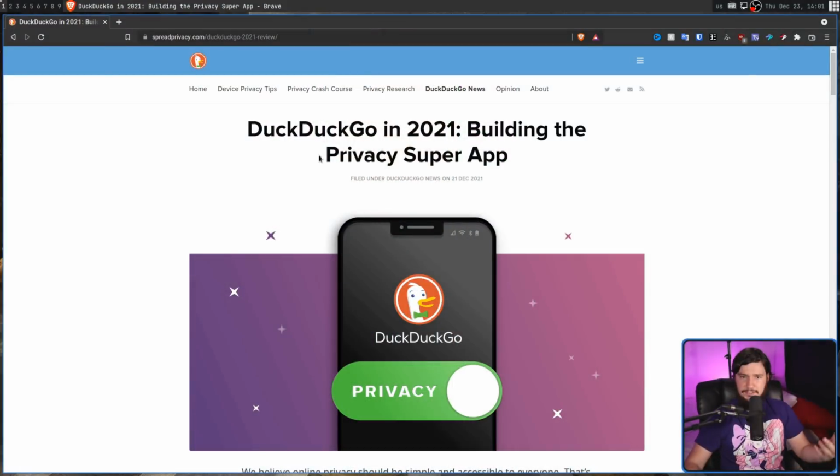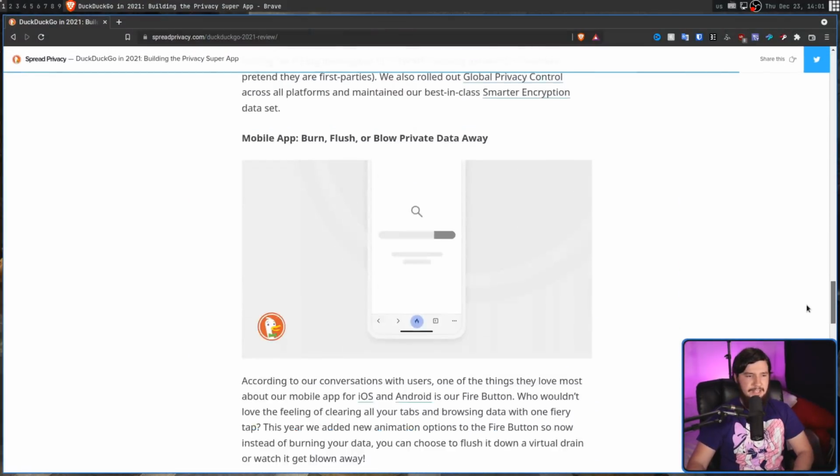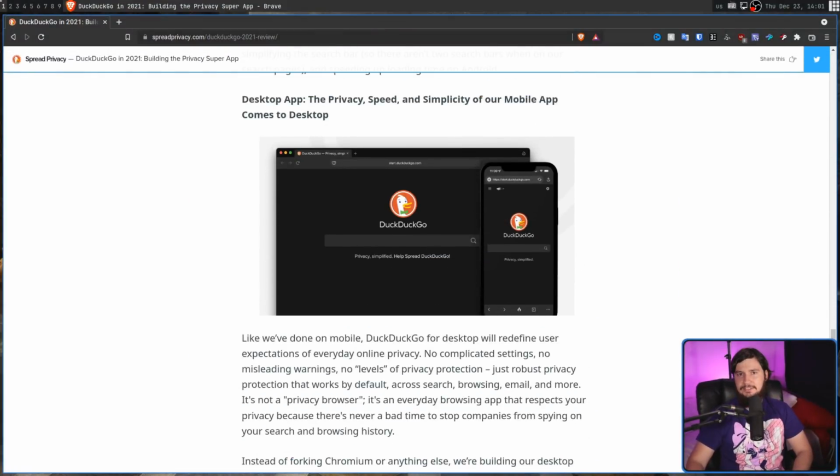So DuckDuckGo is probably one of the more notable privacy search engines, but they do more than just make a search engine. They've also had a mobile web browser for quite a while. I believe on Android, it's based on Chromium, whereas on the iOS side, because you don't really have an option, it's based on Safari. And in 2022, they're going to be working on a lot of cool and new projects, but the one I want to focus on today is the desktop web browser they're making.